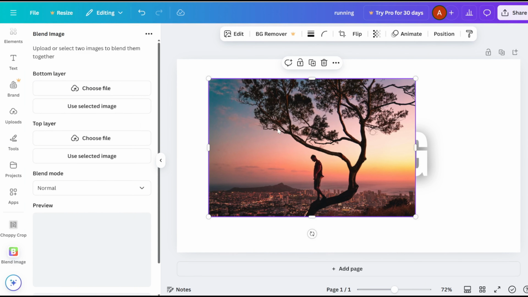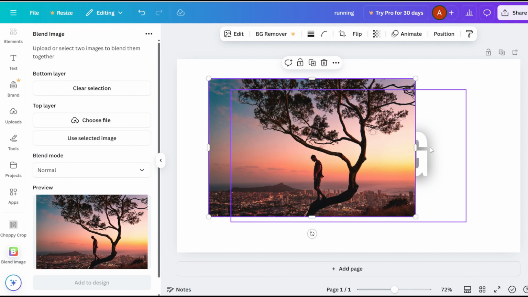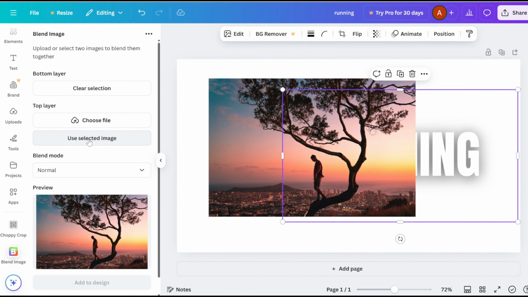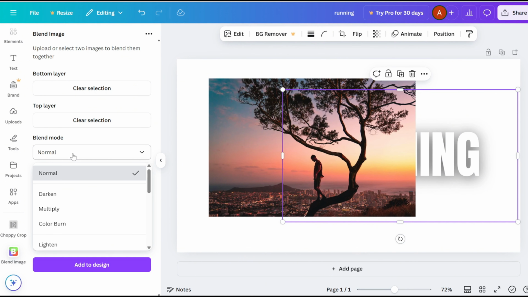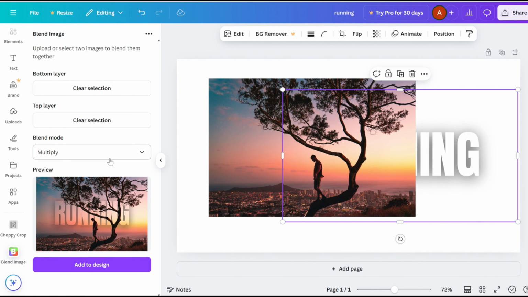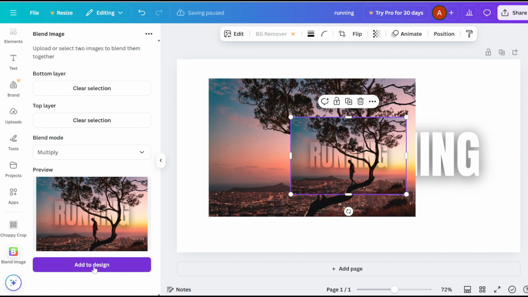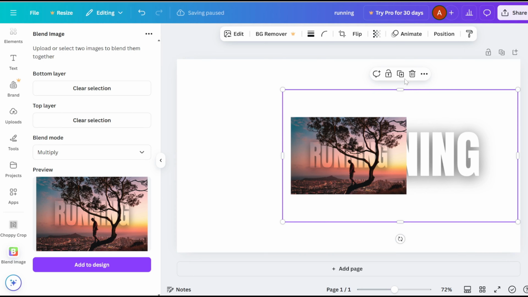Select the text image as the top layer and the background image as the bottom layer. Set the blend mode to multiply, then click Add to Design. And here's the final result: transparent text seamlessly blended with your background.